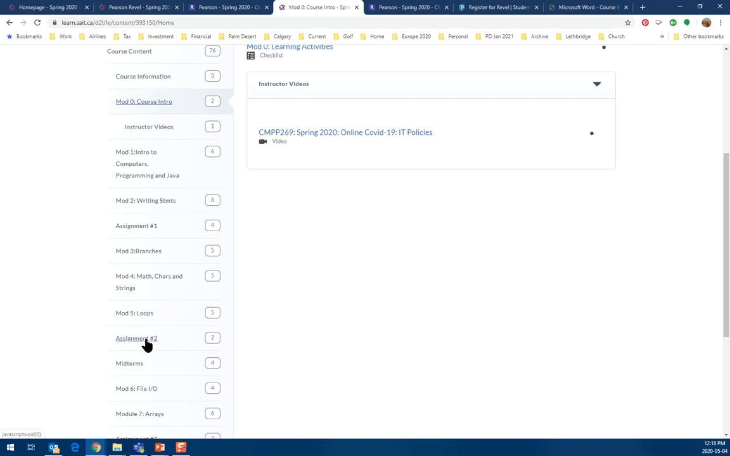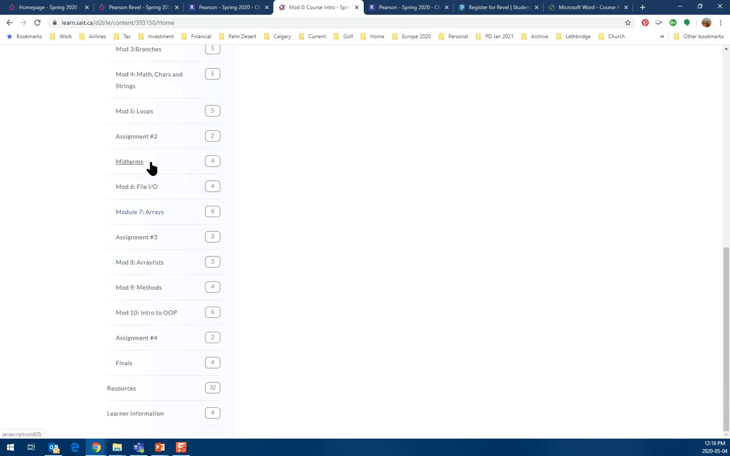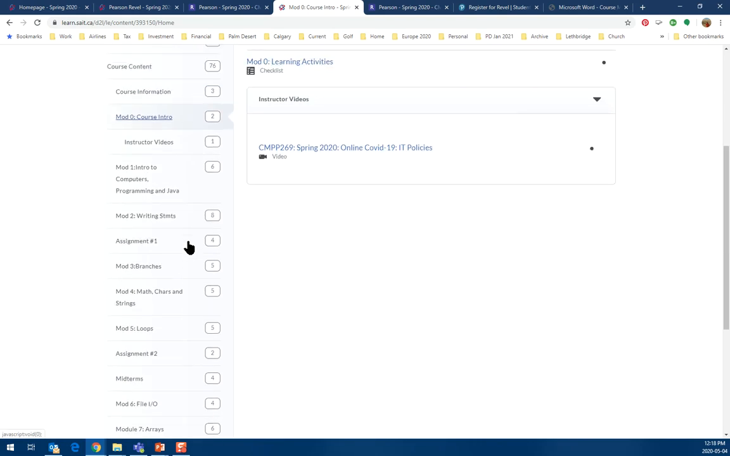Another interesting thing to note is you will see that the major programming assignments are shown as topics here. So you can bring those up to learn more information about the major programming assignments. The other thing is if you want to know additional information about what is covered on the midterms, there are topics associated with that as well. So go ahead and explore those.